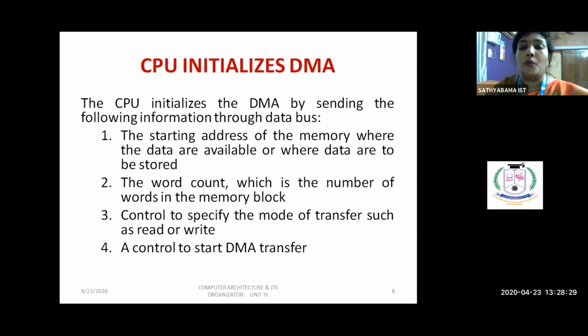For example, you want to write data in the memory from a high speed peripheral. We can take a CD drive as an example. A CD drive is a high speed peripheral. Now you want to write the data from the CD drive to your memory. So the memory location where you are going to write, that is nothing but your starting address. The starting address of memory where you are going to store the data is given by your CPU.